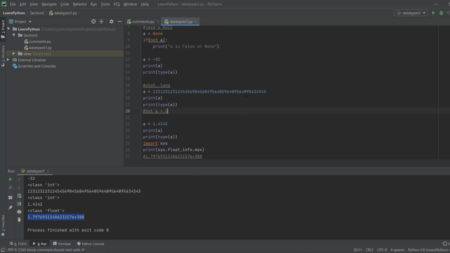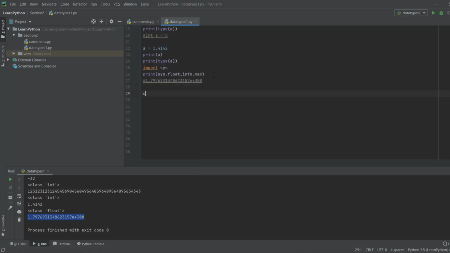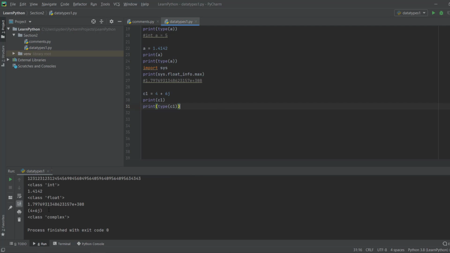Now the next type is the complex data type. How do you represent a complex data type? It has two components: a real component plus an imaginary component. So, 4 plus 6j. If I print this C1 and also print the type of C1, let us see what it gives. You can see it is 4 plus 6j and it is complex.